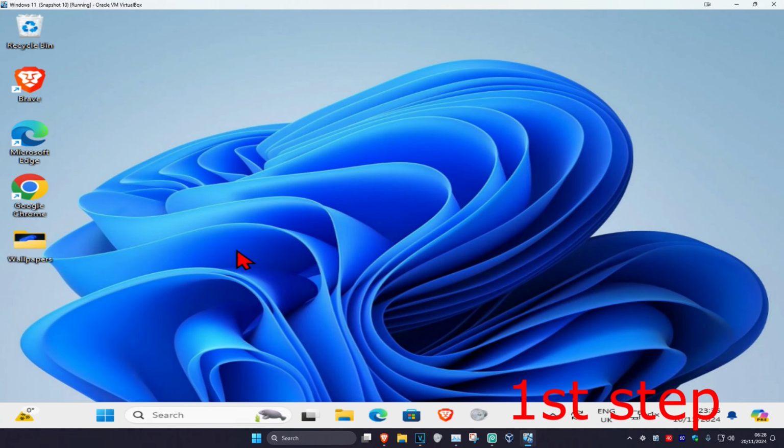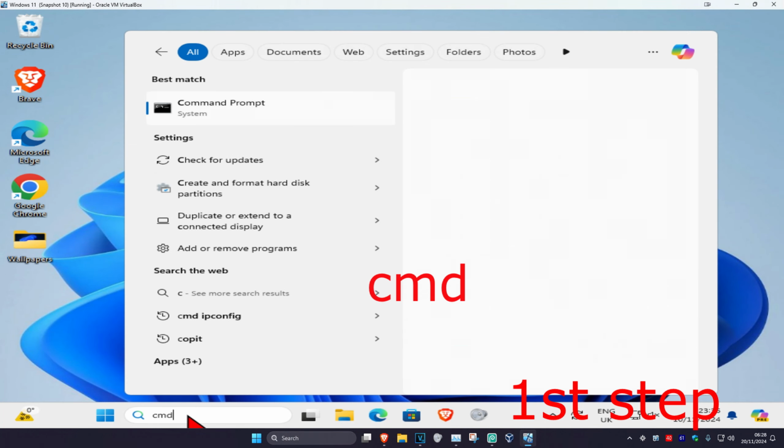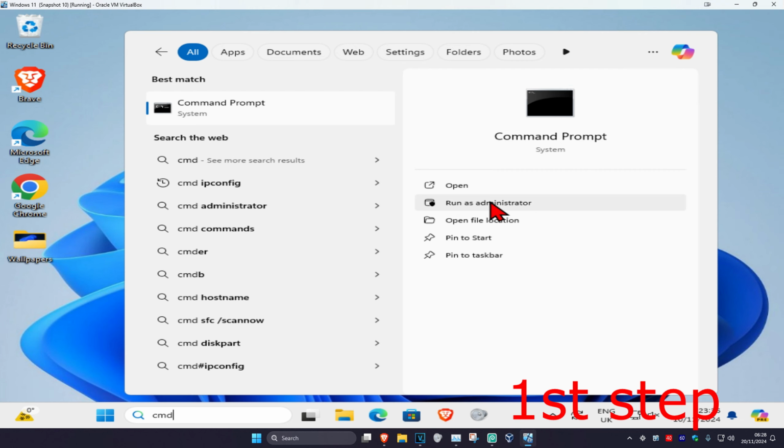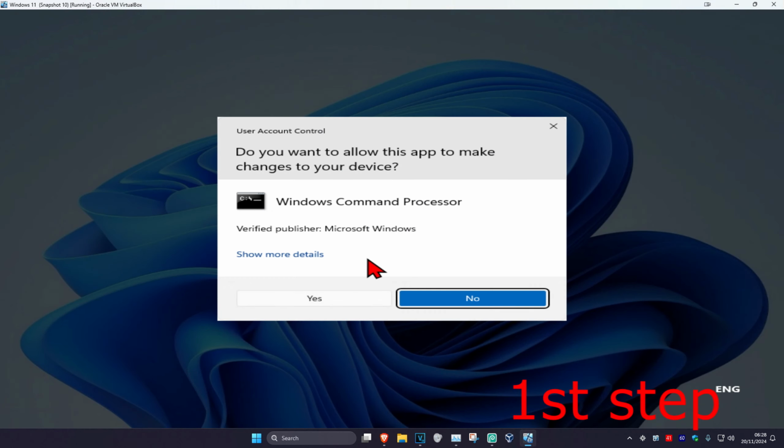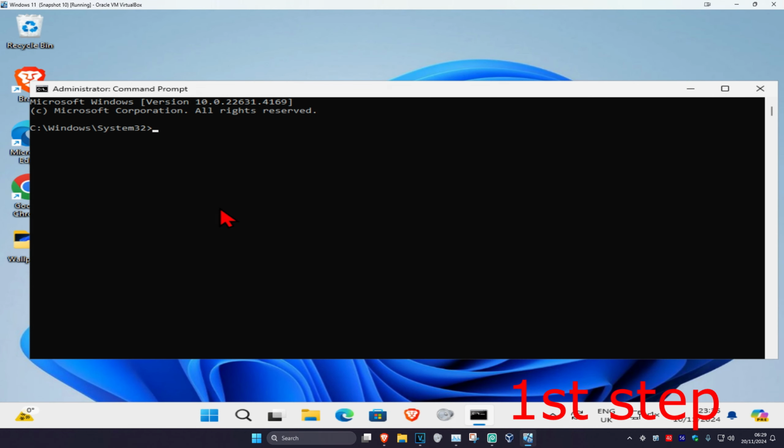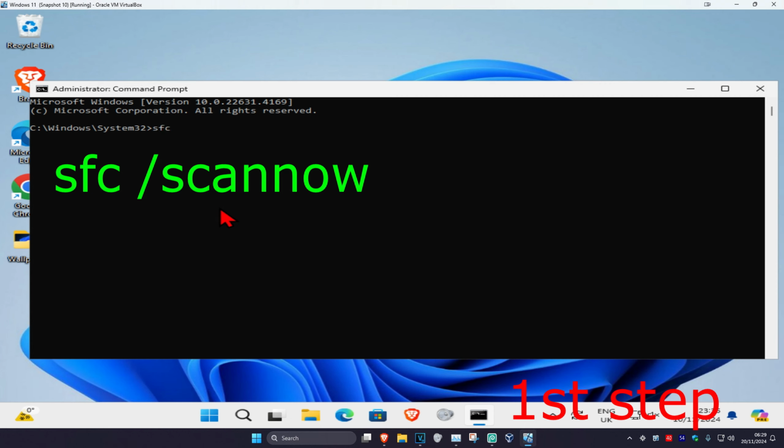So guys, for the first step, you want to head over to search and type in CMD. Then you want to run it as administrator. And then click on yes. And then once you run this, we're going to type in sfc /scan now, and then click on enter.